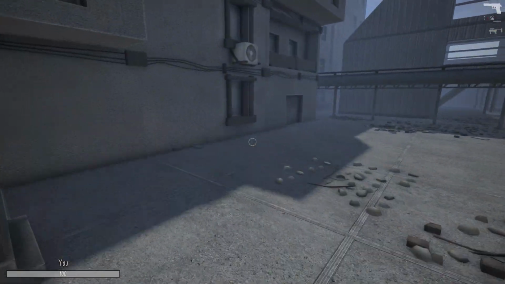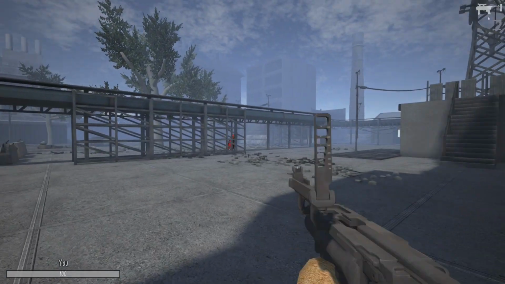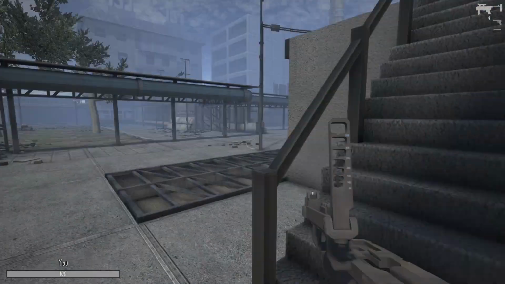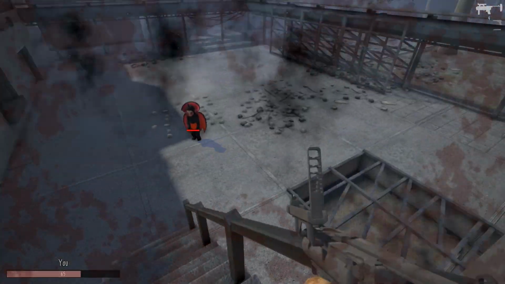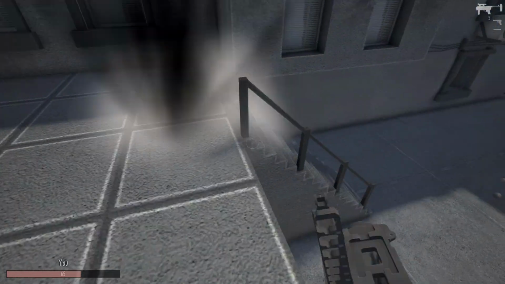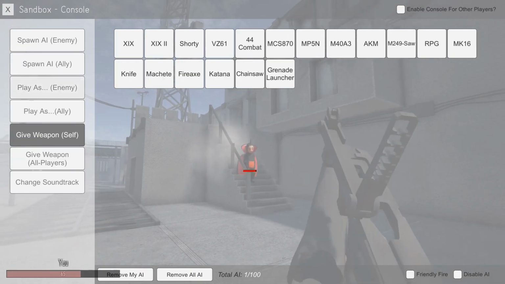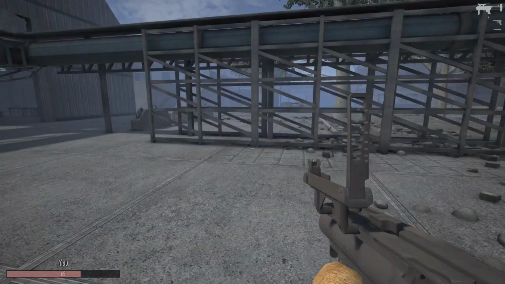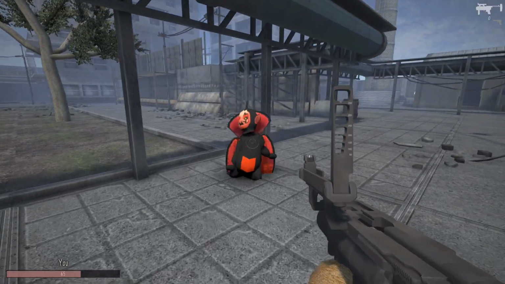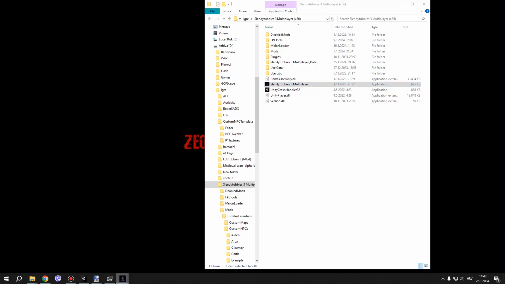I have no idea why. Look at this. Bright as shit. Come here. Anyways, how to add a custom NPC to a custom map?